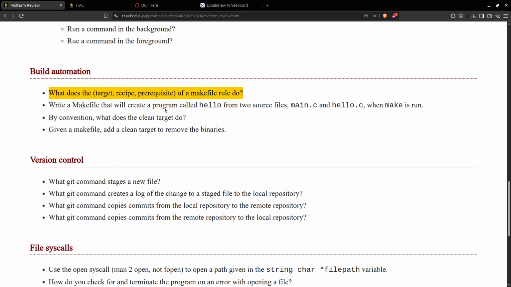Okay, build automation. What does the target, recipe, prerequisite of a makefile do? The target is what we're trying to generate with the recipe, or the rule, I should say. The prereqs are what the rule needs in order to generate the target, and then the recipe is the actual steps, the shell commands you would use to create the target.